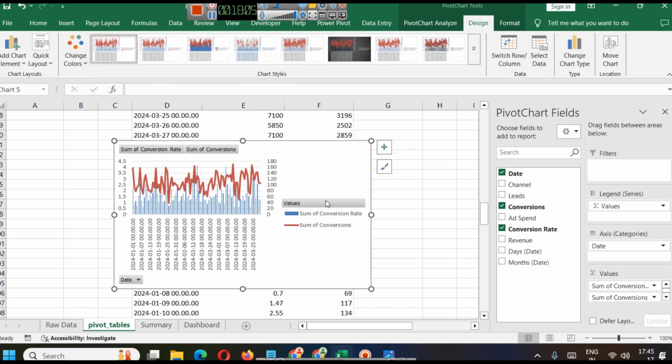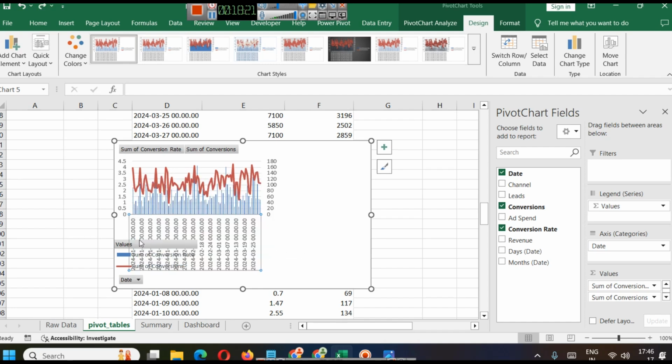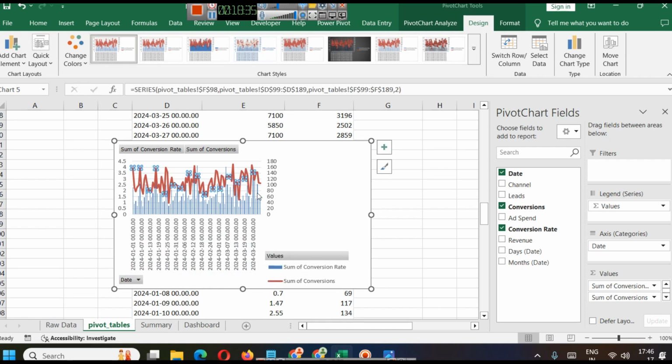And here there is one more thing we can do, like this is the legend, right? So we can reposition it, and this is the chart area, so if you want, we can remove it. Or if you want to keep it, you can select this and try to resize or reposition it. Why I am doing this, I will let you know, because I want to increase the actual chart width.